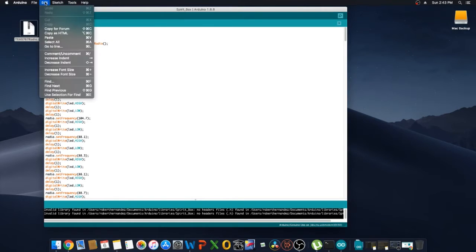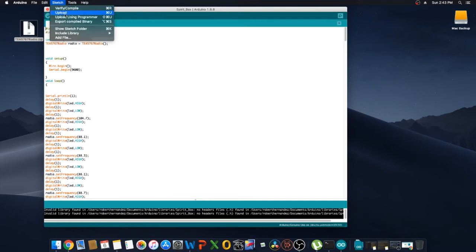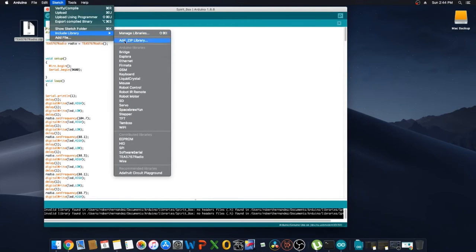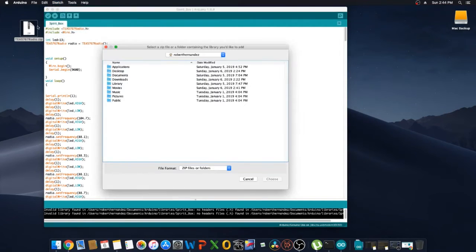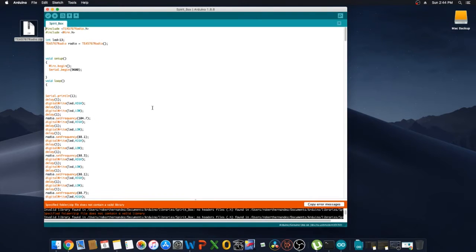And then what we need to do is add the libraries. We're going to include the libraries, and we're going to select add .zip library. I have the library here on the desktop. I've already done this step, but I want to show you how to do it anyway. So here we have it on the desktop. We're going to choose that. I'm getting that error because I already uploaded that. But usually, if you don't have it installed, it's going to say that the library was added.